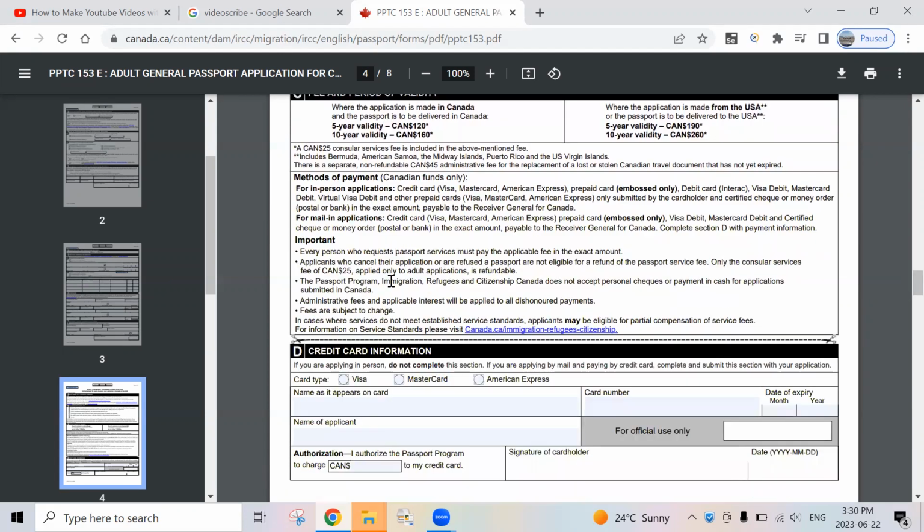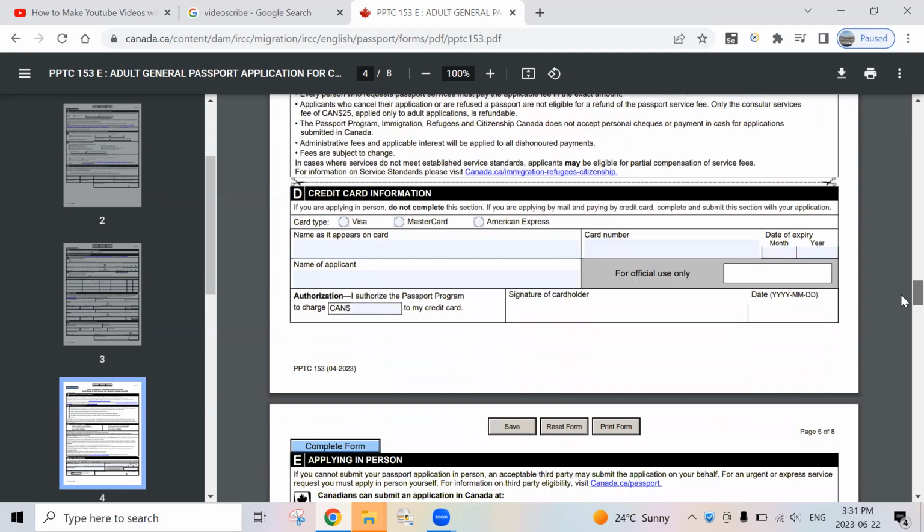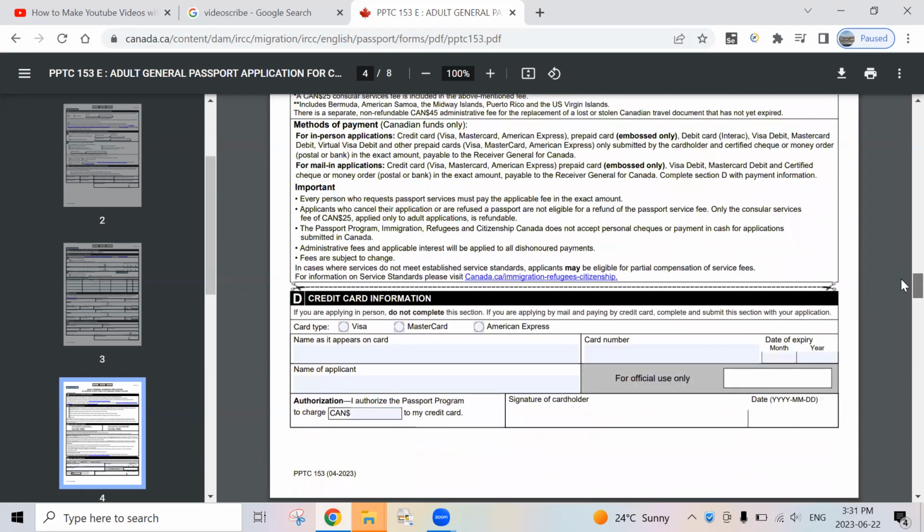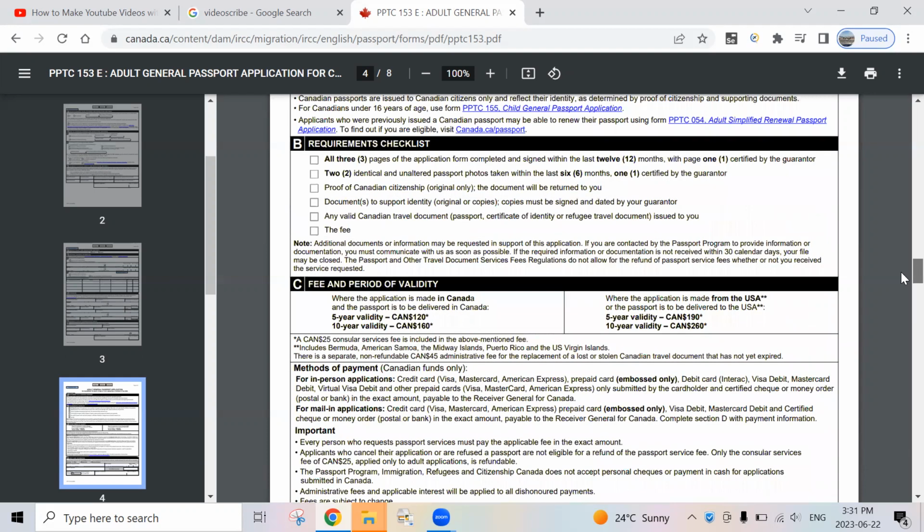And if you are paying by credit card, here is the information on page 4. You can always type it out, the card type, whichever card type you have. But if you are paying through debit, that's fine. And if you are paying through credit, this is the information: name as it appears on the card and every detail of the card and the signature of the card holder with date. So that's all how we fill the Canadian adult passport application as of 22nd June 2023.